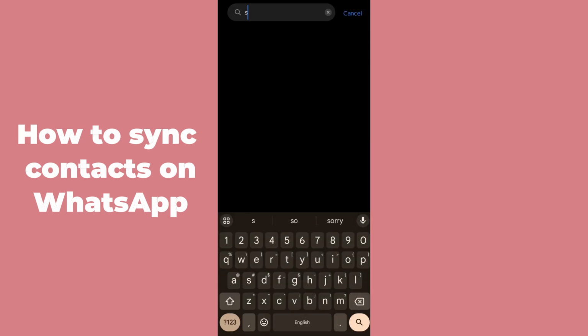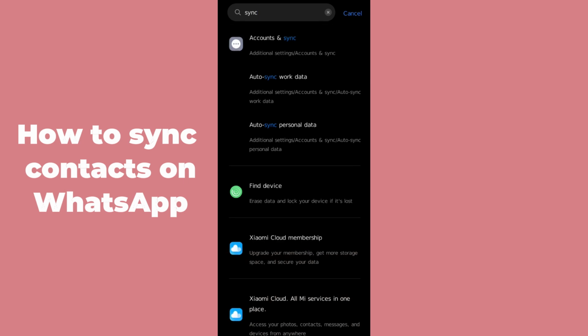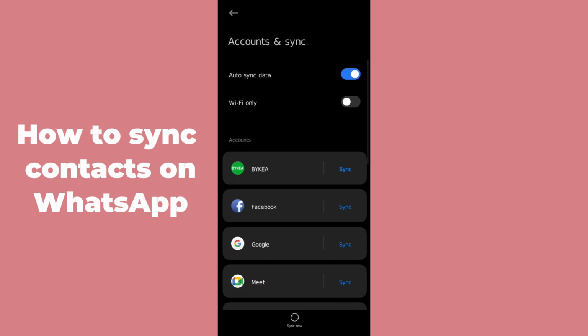So I'm not able to find it, so I'm going to search for it. You guys can also go to the search bar and simply search for that specific option, and here you will be able to find the option which is accounts and sign. So what you have to do is simply select this option. You guys can also find it on your Android device. The interface will be different, but the method will be the same.